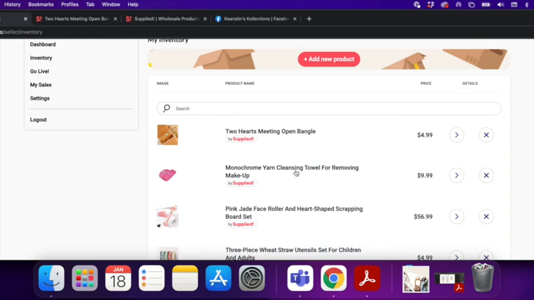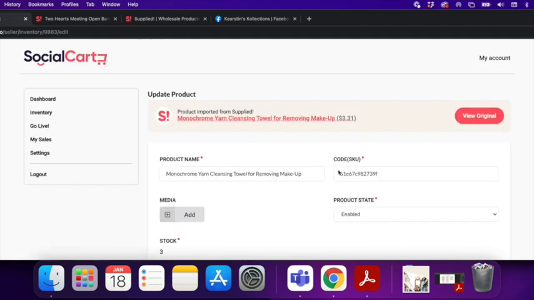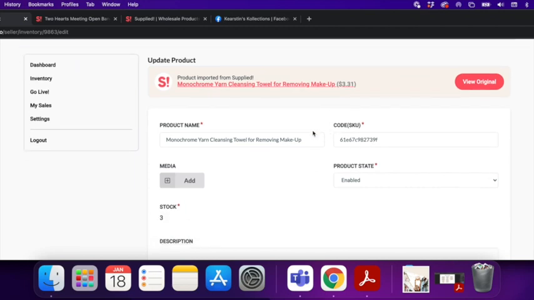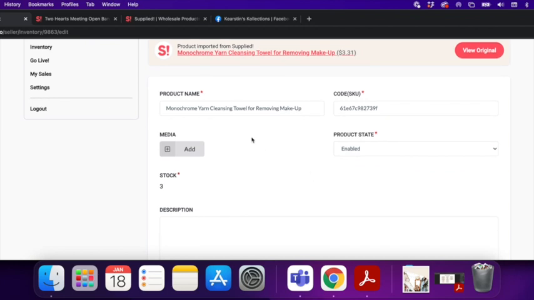I'm going to select the monochrome yarn cleansing towel for removing makeup because I'm pretty sure I ordered several variants for that. Okay, when I go in, you can see again, I could go and look at the supplied listing if I wanted to, and I can see on here the title, SKU, whatever. If I want, I can actually change the title.